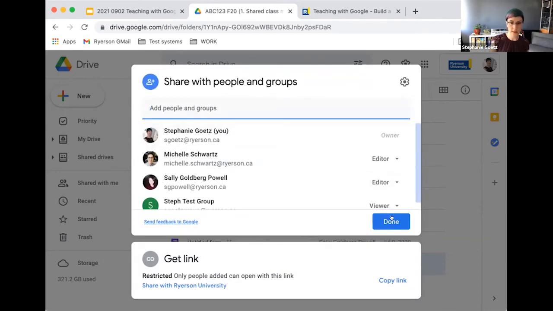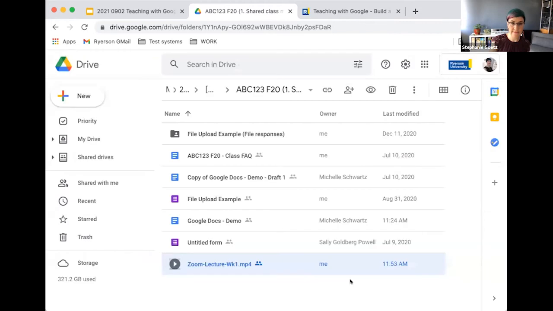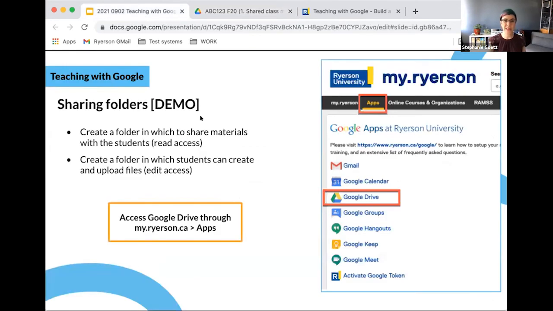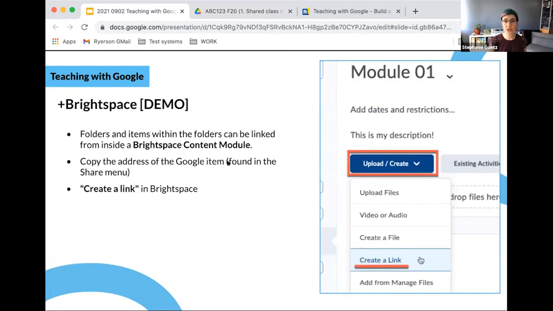Okay, so now I'll click done to make that change. Okay, so that's the basics of setting up your folders and the sharing permissions in the folders. The next thing that I want to show is the next part of the step, where once you've got your folders and some materials in them, how do you then link to them from D2L Brightspace?